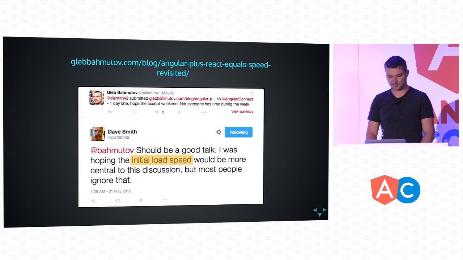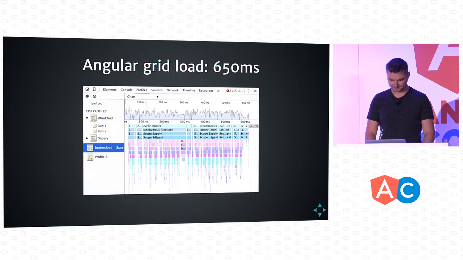So blah, blah, blah, I posted. "I was hoping the initial load speed would be more central to the discussion." Well, first of all, Dave, this is pretentious. And second of all, OK.